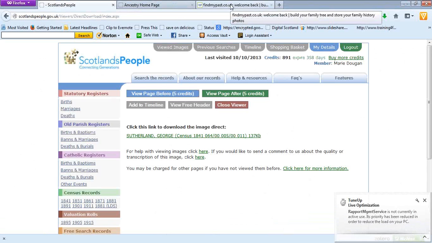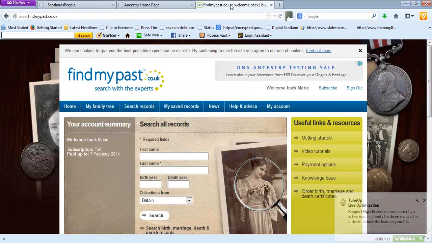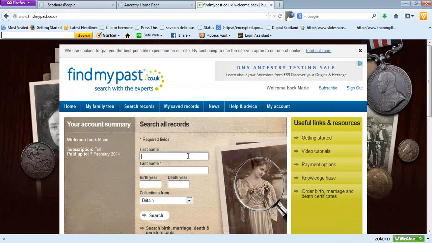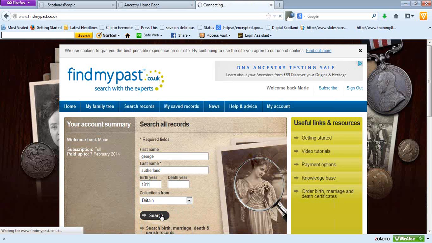I'm just going to go to one further source, and that's Find My Past. Now, I mentioned to you, you can't actually find the census records as such, the images, but you can find the transcripts on Find My Past. So if I type in George Sutherland, a birth year of 1811, and we're looking in Britain because there are other sources of records on Find My Past, if you've never seen this before, and I'll just click search here.